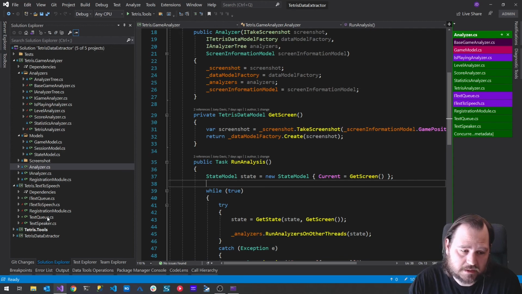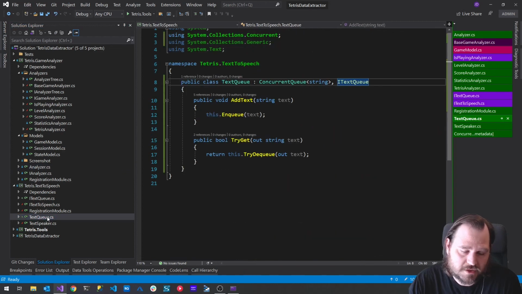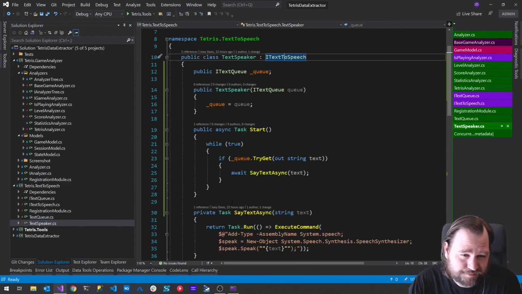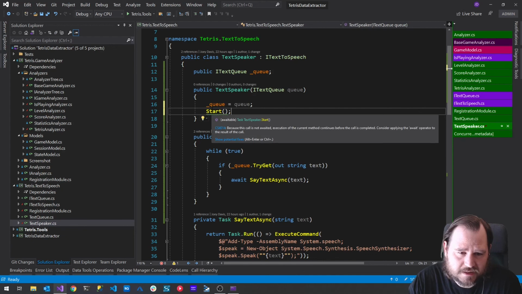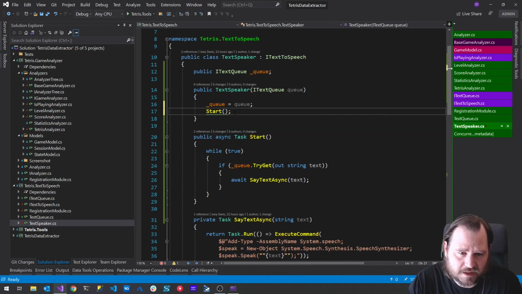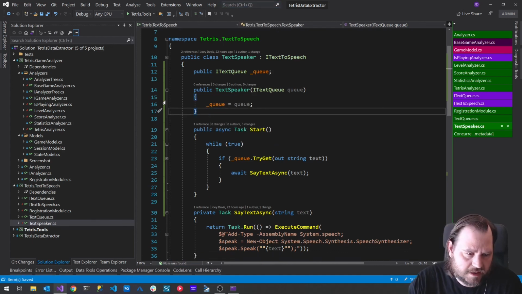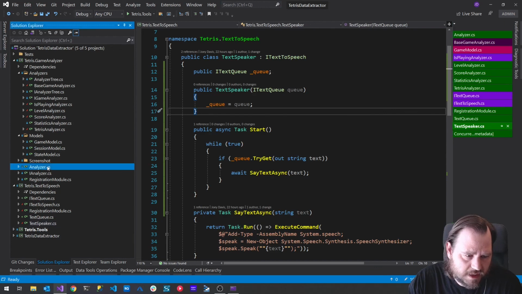Actually, should I just do this in the text queue itself, or the text speaker itself? I could simply do this. There's nothing wrong, nothing says I can't do that. Of course, it is a task in a constructor, which is not really recommended. I think for now, we're just going to start it in the analyzer.